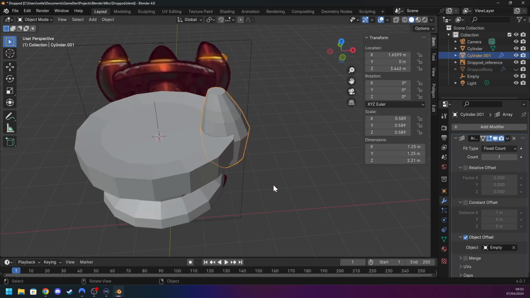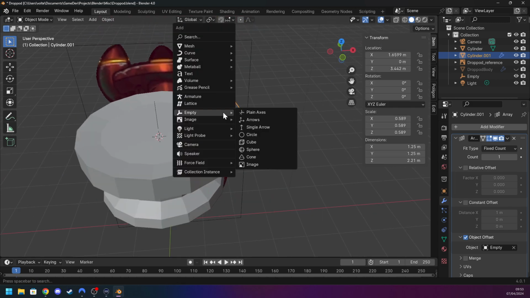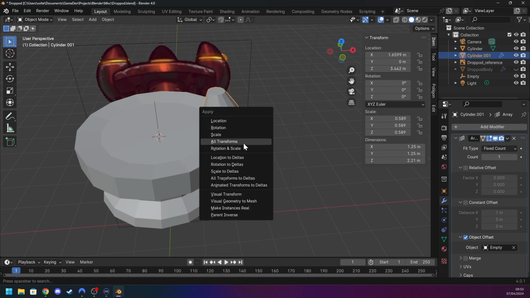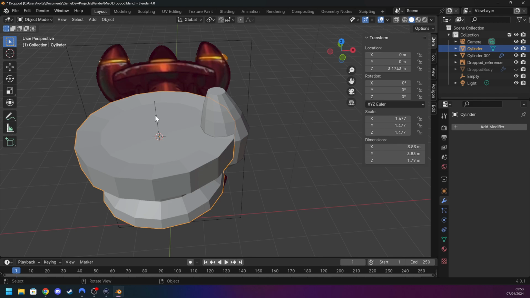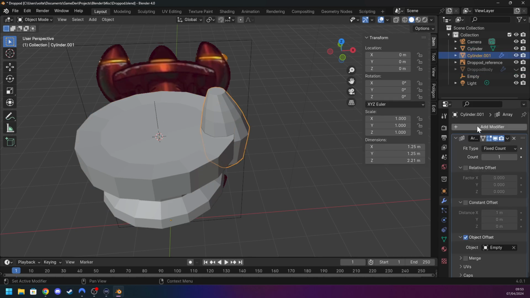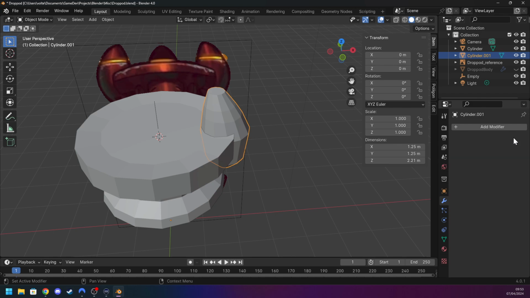Oh, one thing that might help is if we do Control A and apply all transforms. So this is like the default state of the object. That might have been messing it up. Get rid of that array. Let's put a new array on it.